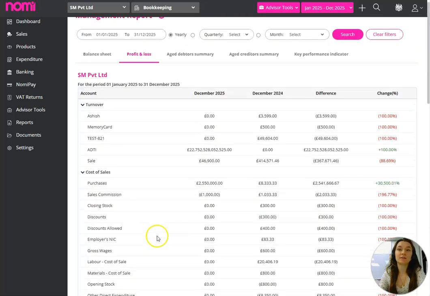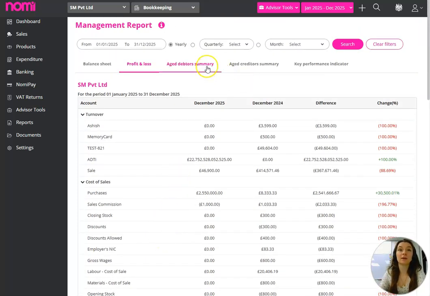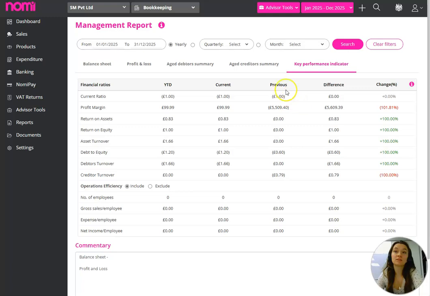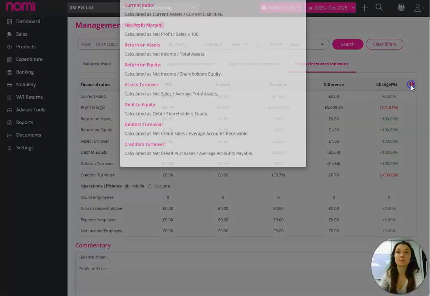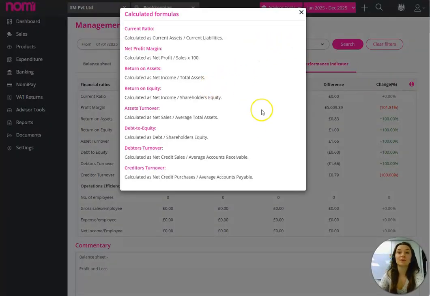We also have a data summary section which includes KPI reports, key performance indicator reports like current ratio, profit margin, return on assets. All companies require these, so they can be included or excluded as needed. For better understanding, there's an eye icon just here. Clicking it reveals the formulas used for the calculations. We've included year-to-date figures, current and previous year comparisons, and percentage changes.